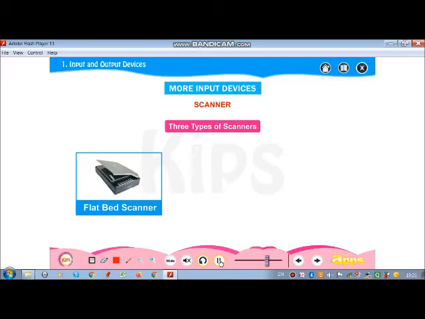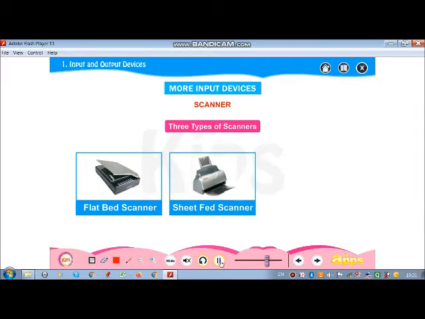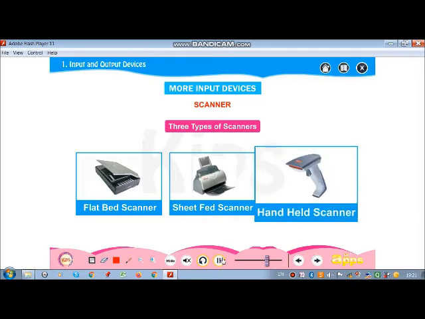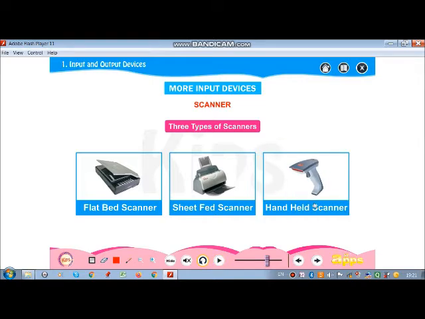Three types of scanners are there. First is your flatbed scanner, then your sheet-fed scanner. In a flatbed scanner, you have to put a sheet there and close the lid. Here, you are going to insert the sheet inside the scanner. Sheet-fed, you have to feed the sheet. And third is your handheld scanner, which is also known as your barcode reader. You have seen it in your supermarkets for preparing bills.